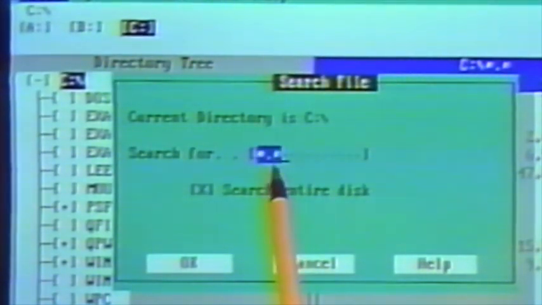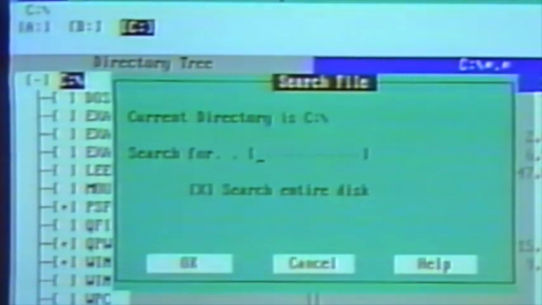We'll go back up with the arrow key to this line to type in the title of the file we want to look for. We'll use backspace, and I'm looking for an old AutoExec file. Type it in, and the extension is OLD. Now we can hit enter, and it has found the file. It's in the DOS directory. Here it says search results for this file, AutoExec old.